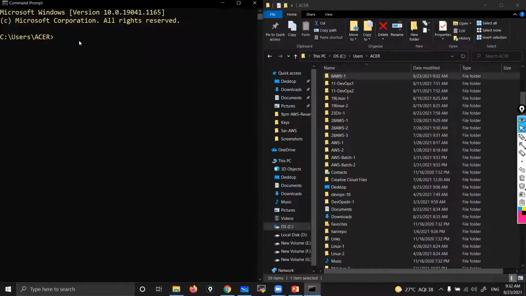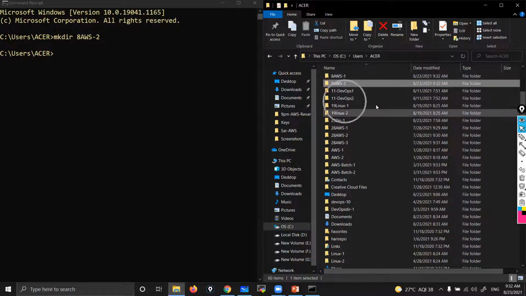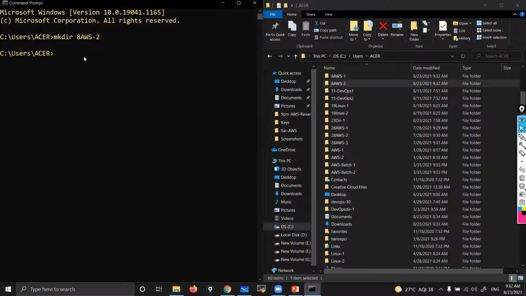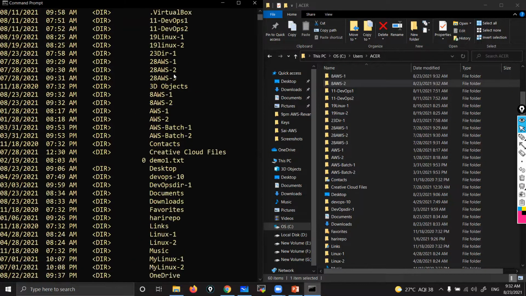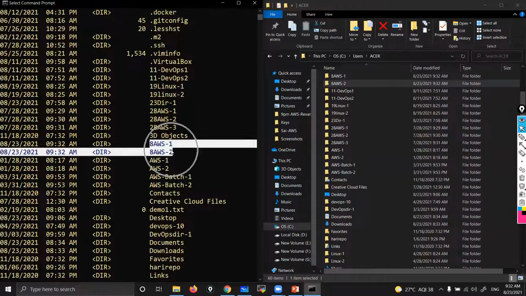The same thing if I want to do through command line, simple. We need to type one command, mkdir 8 AWS 2, enter. As and when I press enter, under the folder you can see one more folder. Yes, you can see 8 AWS 2. If you want to see all these lists in command line, type one command, just dir. Enter. You can see here 8 AWS 1 and 8 AWS 2.